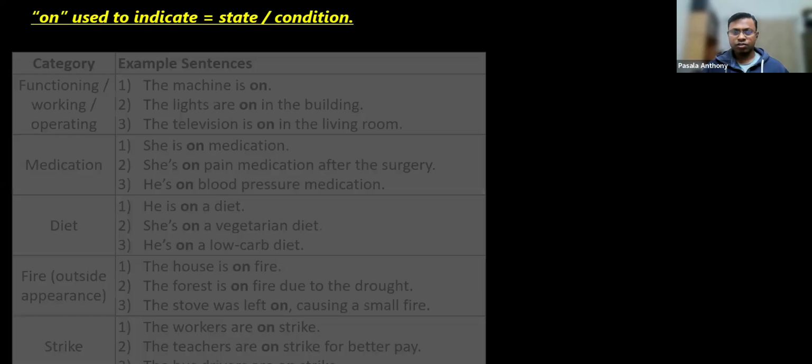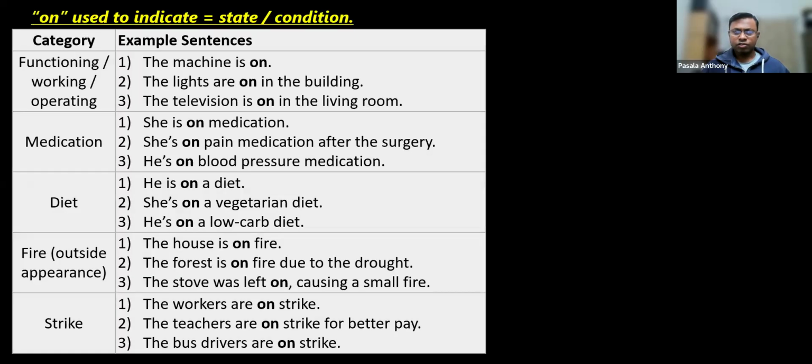Time and dates. State and condition. State and condition, in the sense like machine is working, machine is not working. Cell phone is on, cell phone is off. Cell phone is on means it is working. The condition is a working condition. Off means not working. Switch on means like start that. We will see those things. Function, working, functioning, operating.